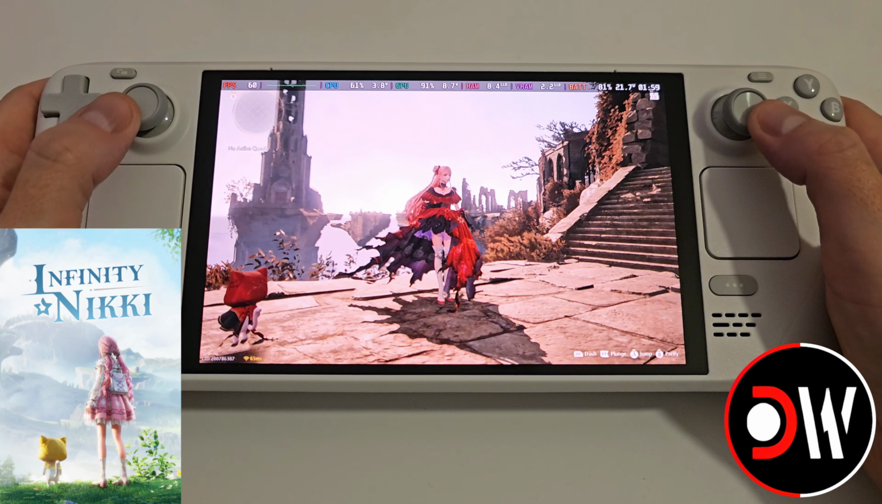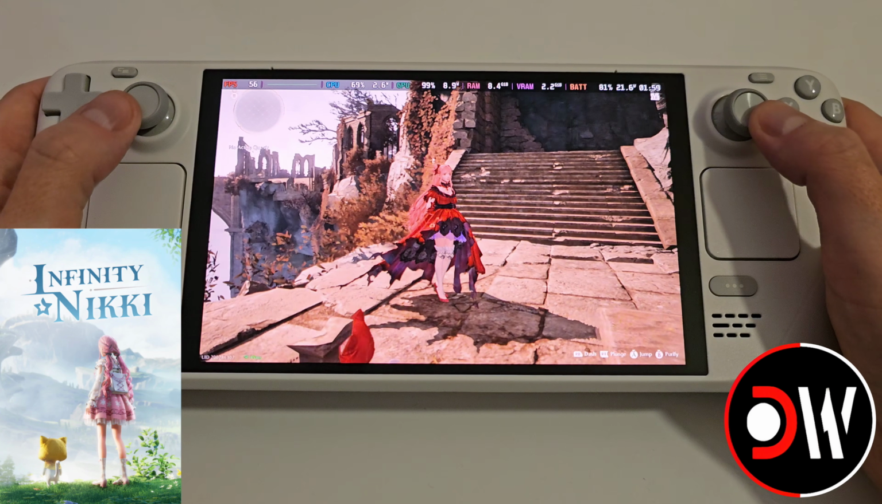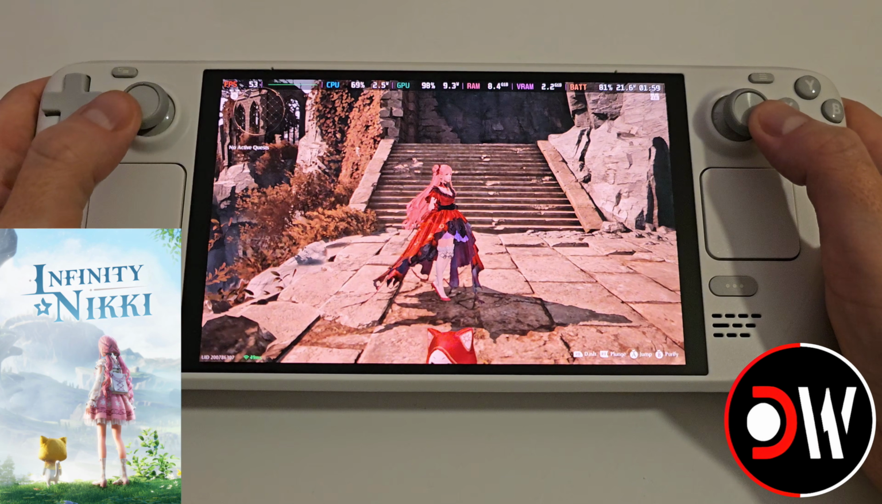Today I'm going to share with you all how to install Infinity Nikki on the Steam Deck within SteamOS gaming mode with full controller support.